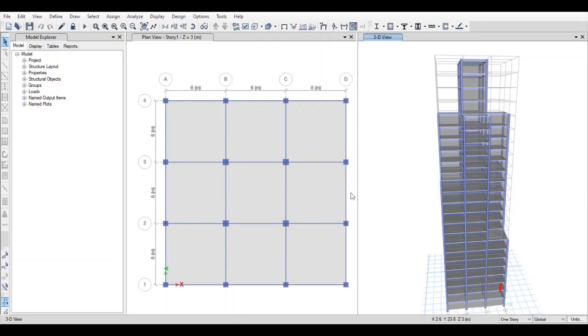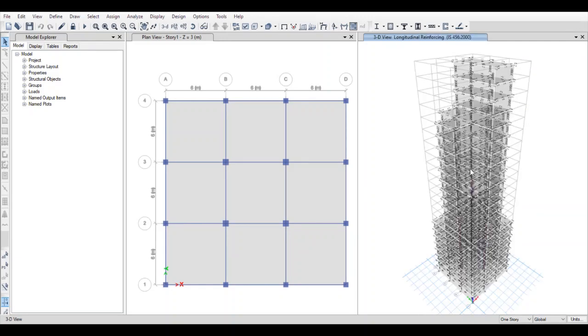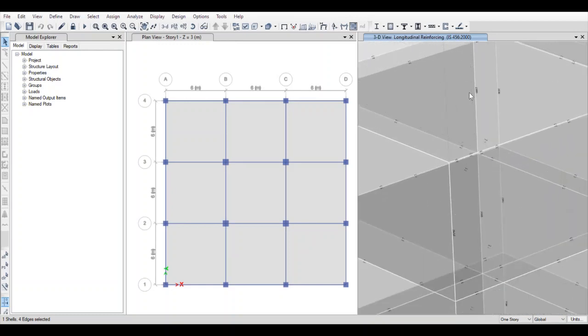Now guys, as you can see, the software has completed the design of the building. Once you zoom in, you can see these different values on different elements. These values are the values of the longitudinal reinforcement required in the building.